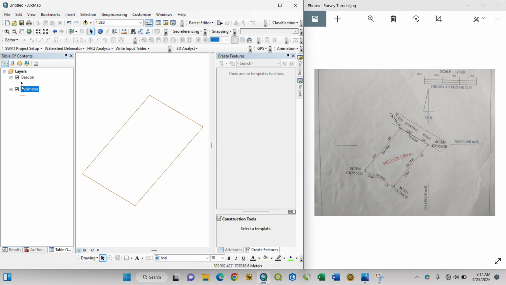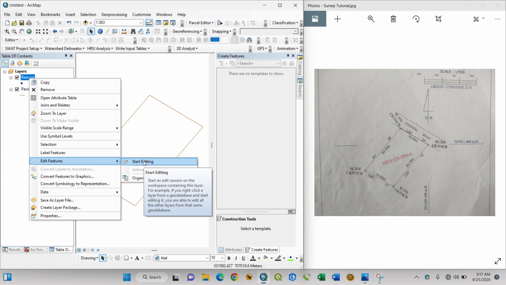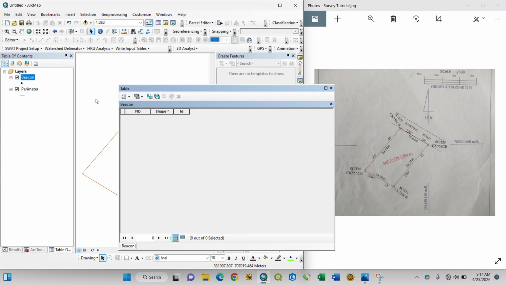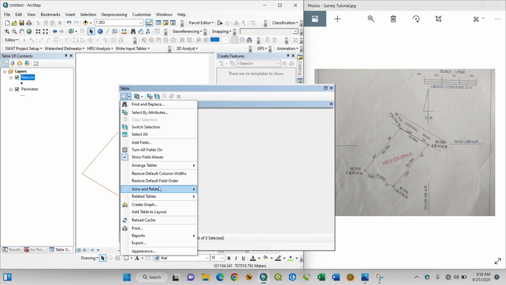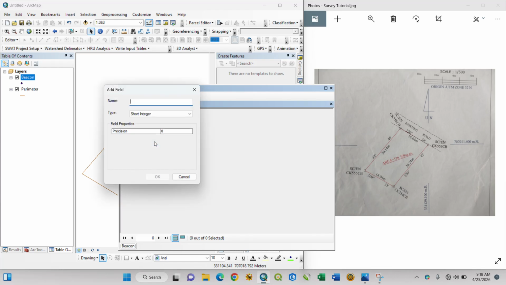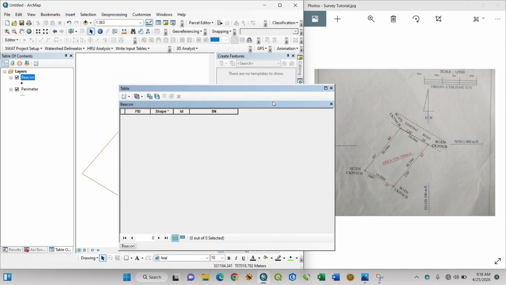The next thing I'm going to do is label my survey. But first of all, let's add the beacons of the survey. We right click on the beacon, open properties, and open attributes, so we can add the label for the beacon. We click on add field. We can say BN, which is beacon number. That is what I normally use. Make it a text field. The length, I always like to make it 20, it's not that lengthy, and okay.